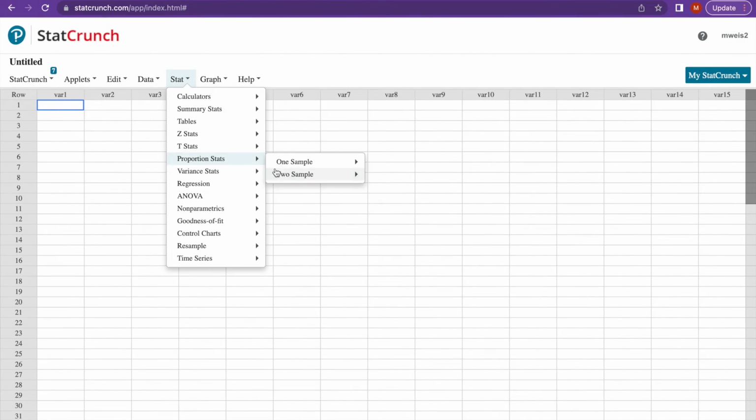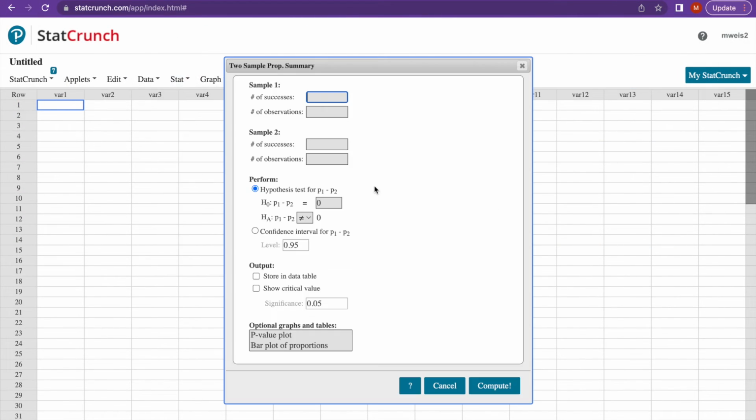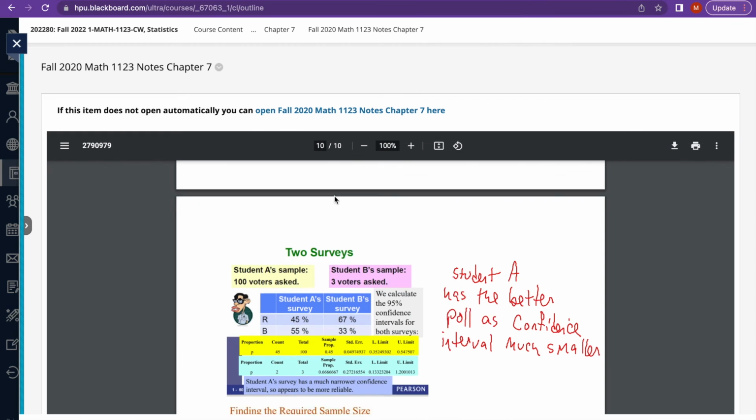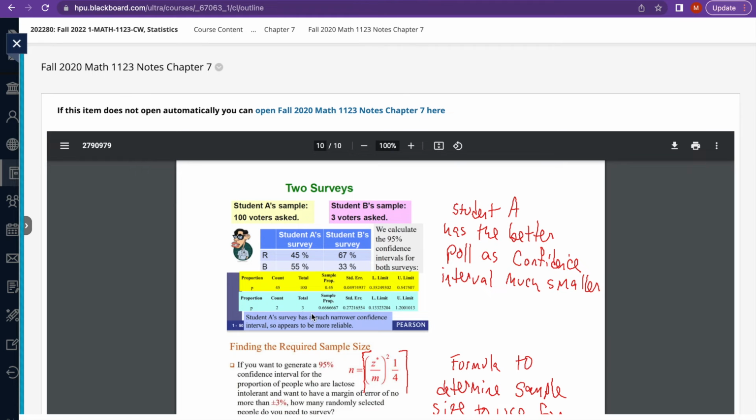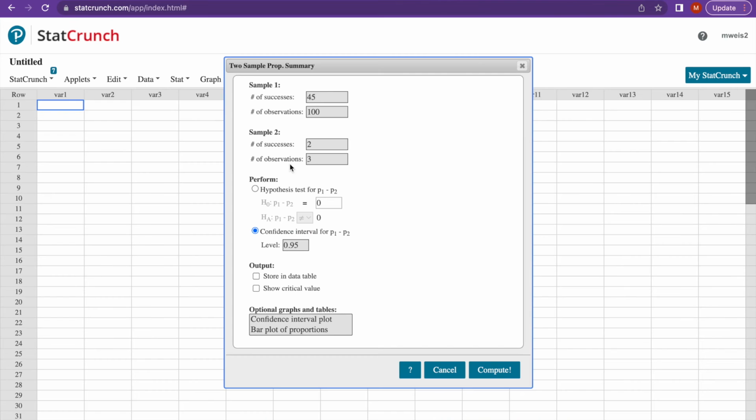However, if you go to Stat, Proportion Stat, 2 sample with summary, we can do a 2 sample test on confidence intervals using the summary, which is where we compare two different observations. And here we are looking at the example we are using in order to find the information that we need.